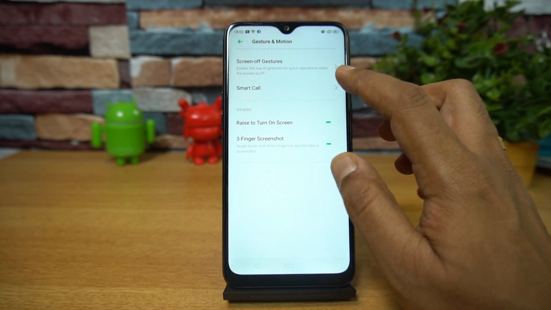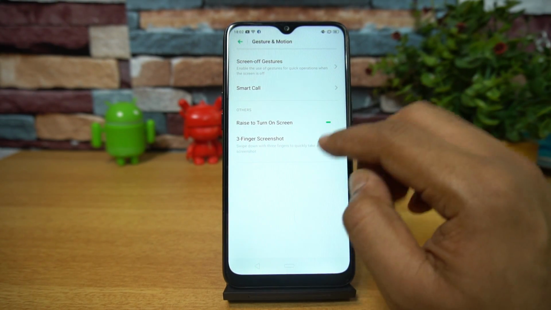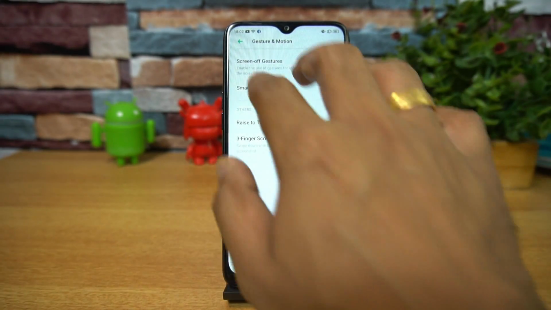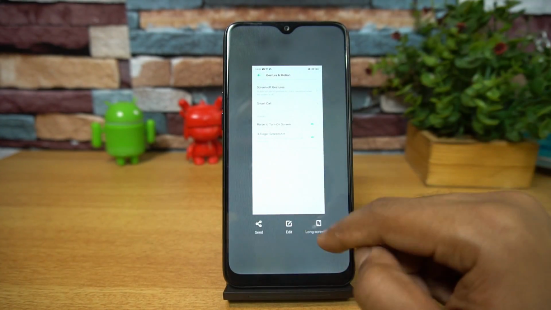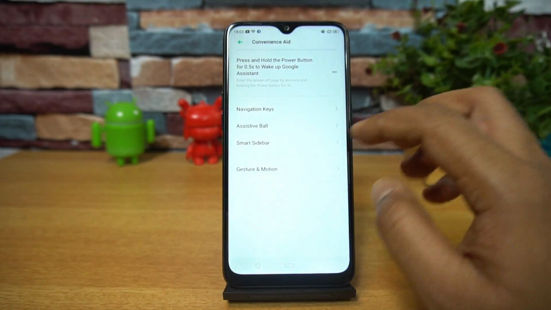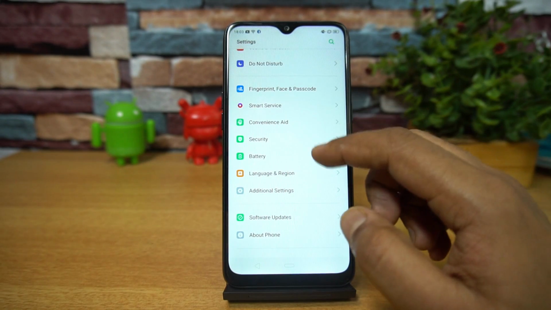Then smart call is included. Then raise to turn on the screen, and 3-finger screenshot is also included. So if you just swipe from the 3 icons, you can see this is the long screenshot option also included. So that's the option for 3-finger screenshot. So these are the options under the convenient aid.